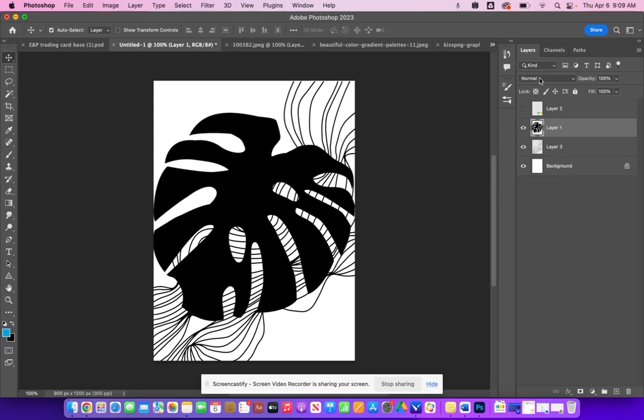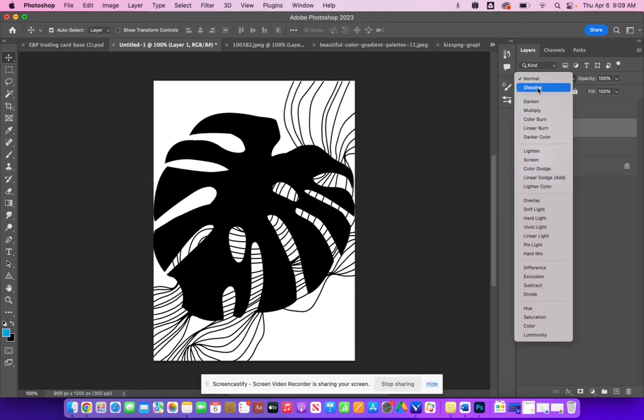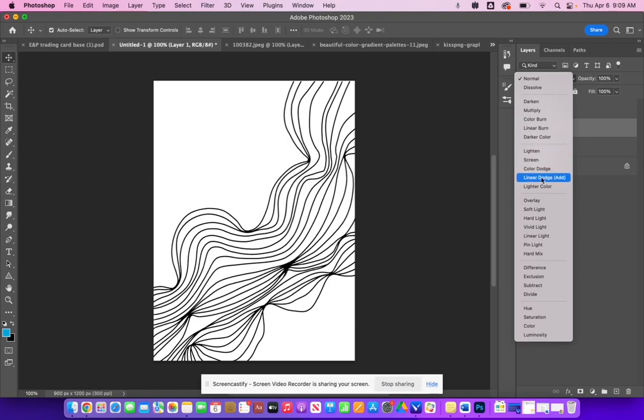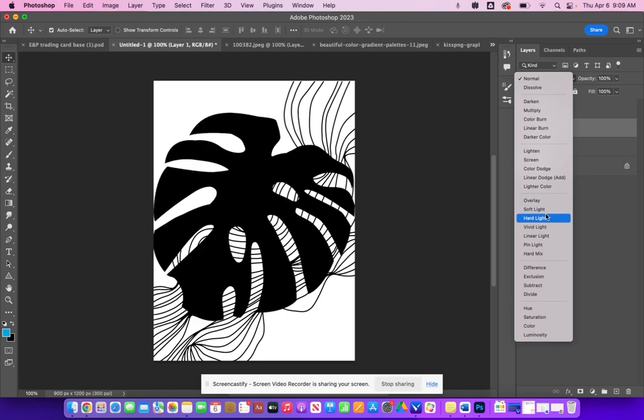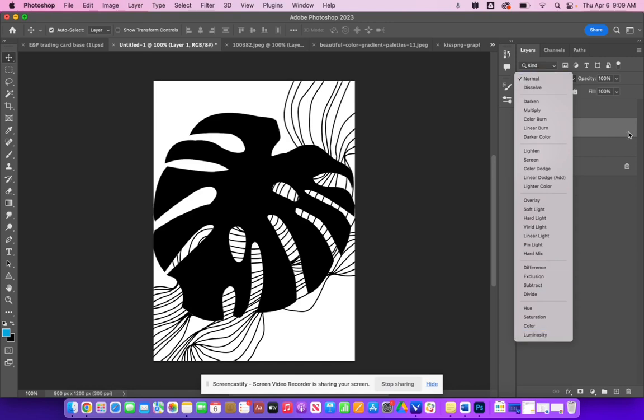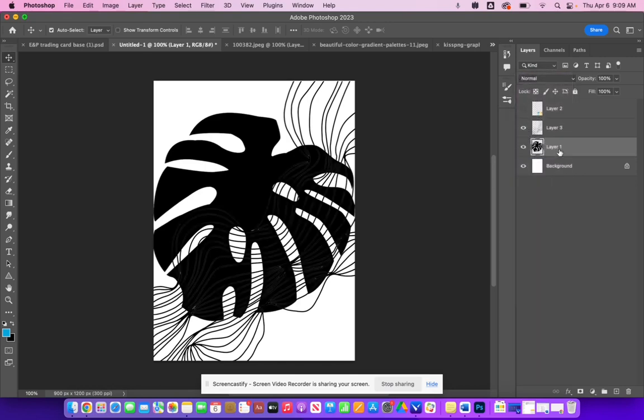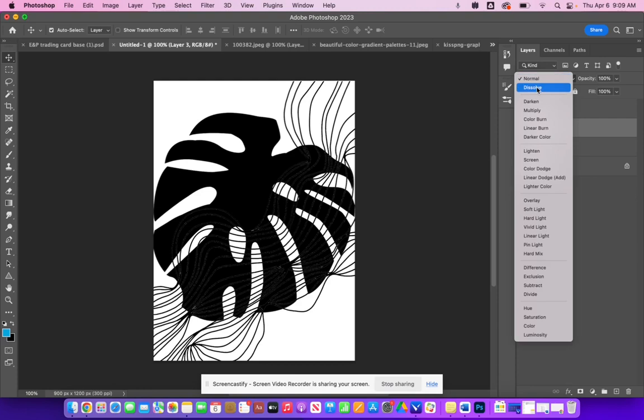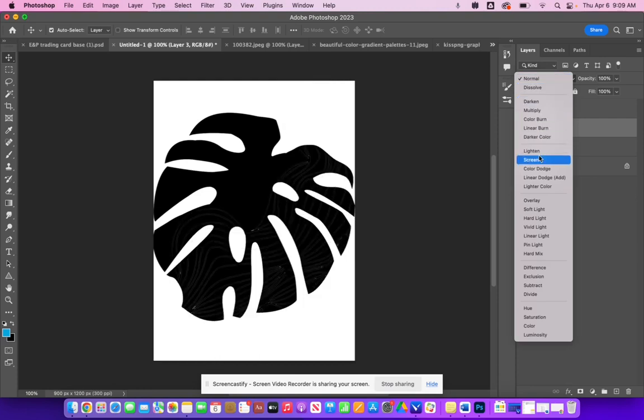So with my leaf in front, I'm going to play with some blend modes. So I'm going to come here and I'm going to go through these blend modes and see if there's anything that works to blend these together. I'm not really seeing that right now. So let's try this. Let's put that back underneath and go to the lines and try to blend mode those.